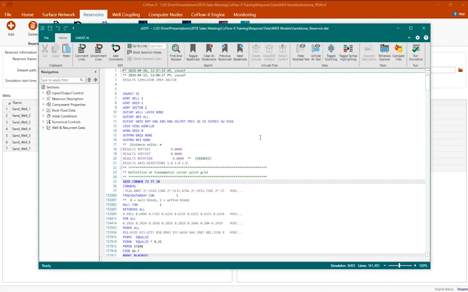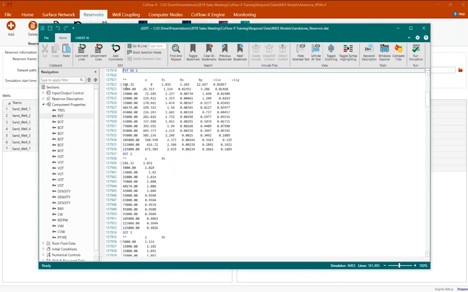So I'm now in CEdit. I can see the familiar text file that I would have been used to seeing in our IMEX model. I come down to the component properties to my PVT section, and we can see here essentially the PVT that was represented both in our CoFlow surface network model and also in my reservoir and builder representation of this system here. And it's very easy for me in CEdit to come in here and make certain changes.